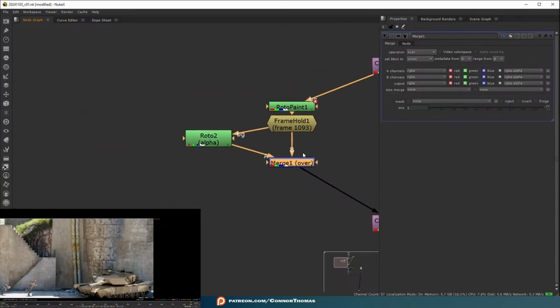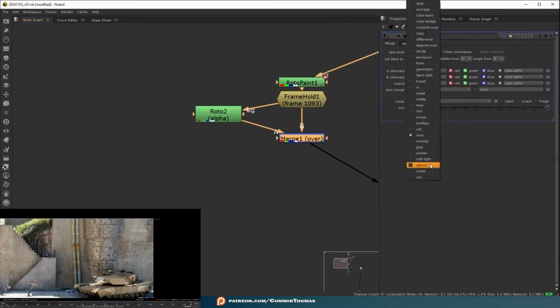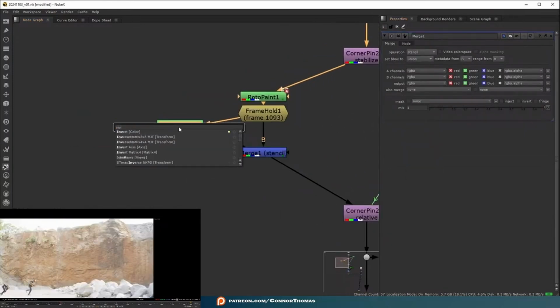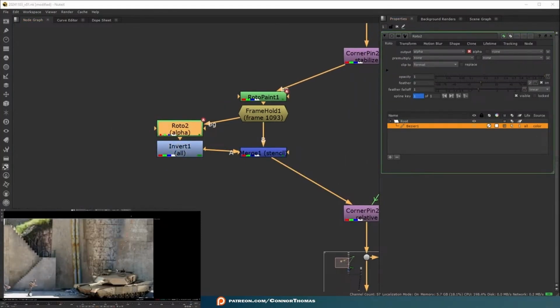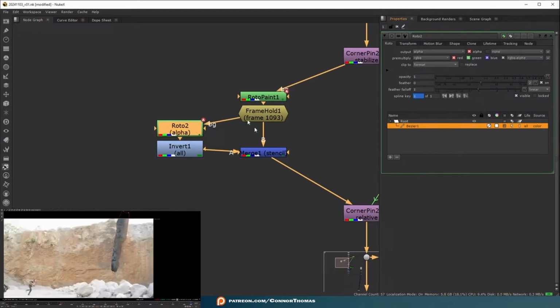I'm going to just set this merge over here to a stencil, and then we can invert our roto that we have. Let's go ahead and just select this edge that we're painting here. We don't need to have the whole wall that we're painting, and we don't actually need that paint node to have everything go all the way across. We'll set this over here. We'll pre-multiply it.